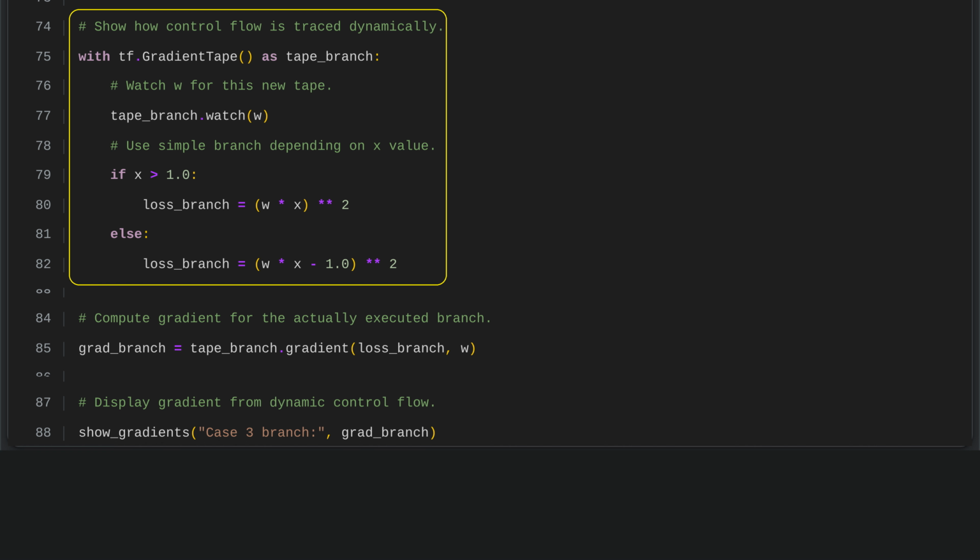If the input value is greater than 1, the loss is the square of the product of the parameter and the input. Otherwise, the loss is the square of the product of the parameter and the input minus 1. This shows that TensorFlow can follow the actual control flow taken during execution and still compute correct gradients.